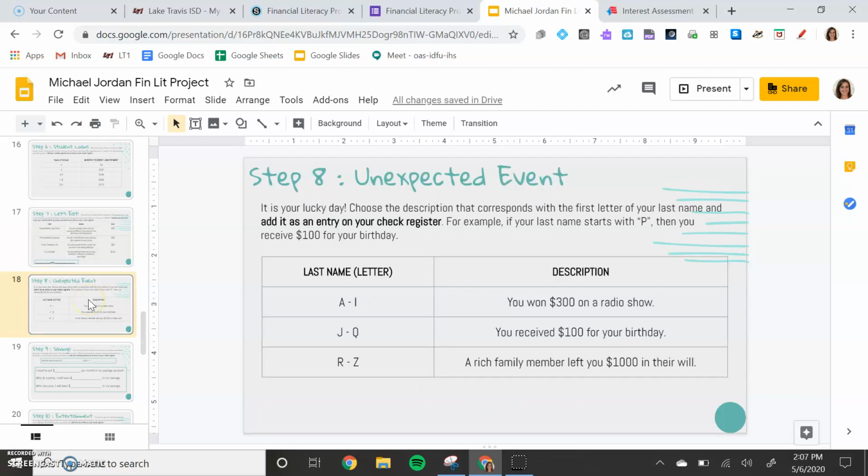Now, step 8, we have an unexpected event. So today is your lucky day. For example, if your last name starts with the letter P, then you received $100 for your birthday, and you're going to add that as an entry on your check register.